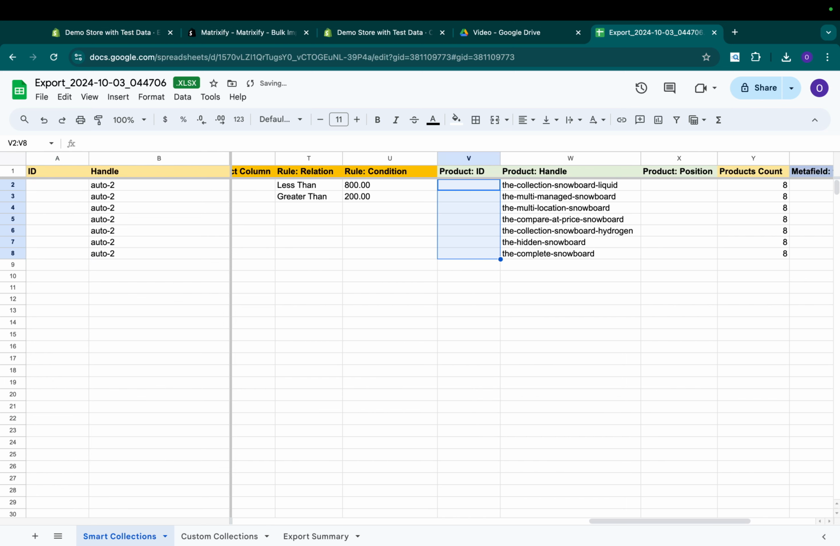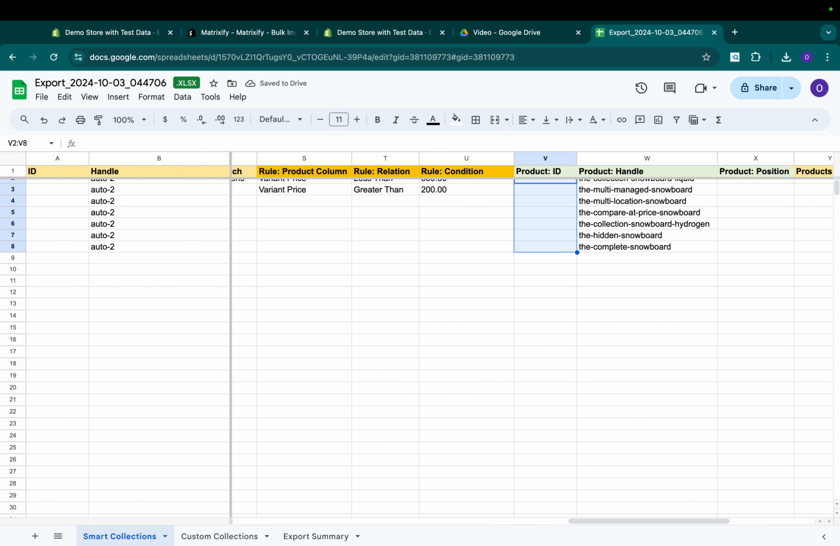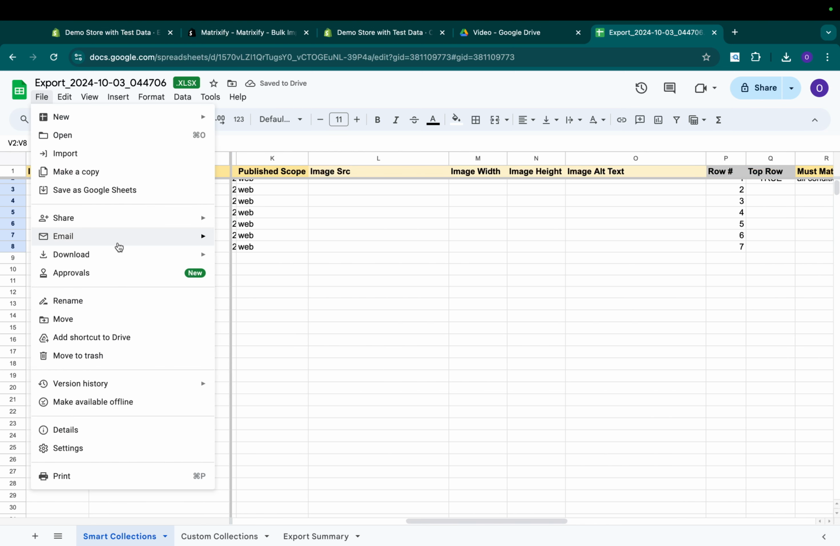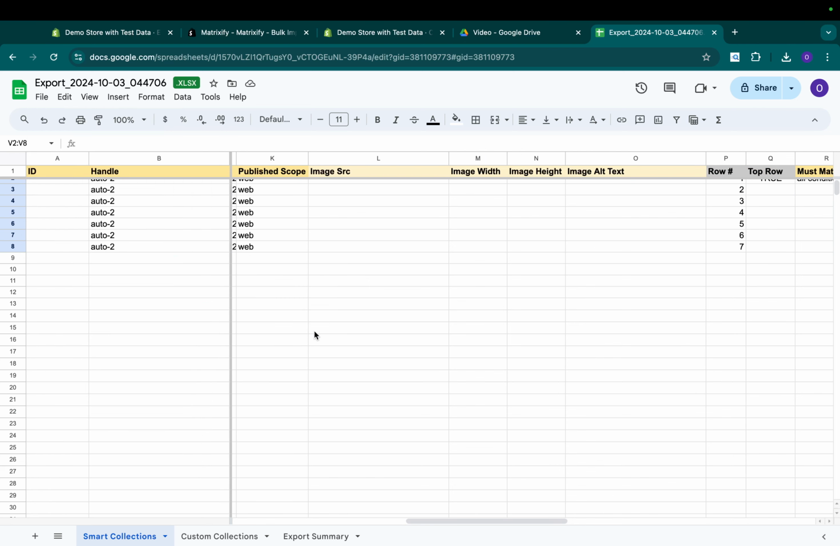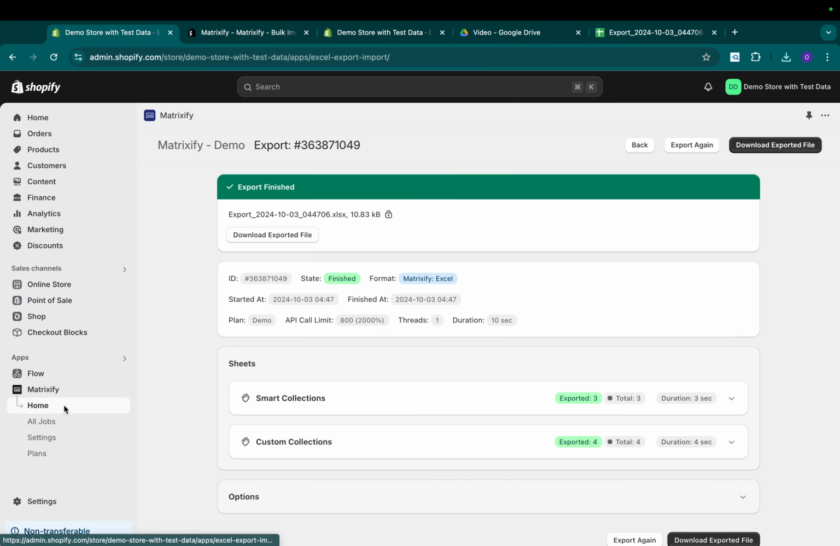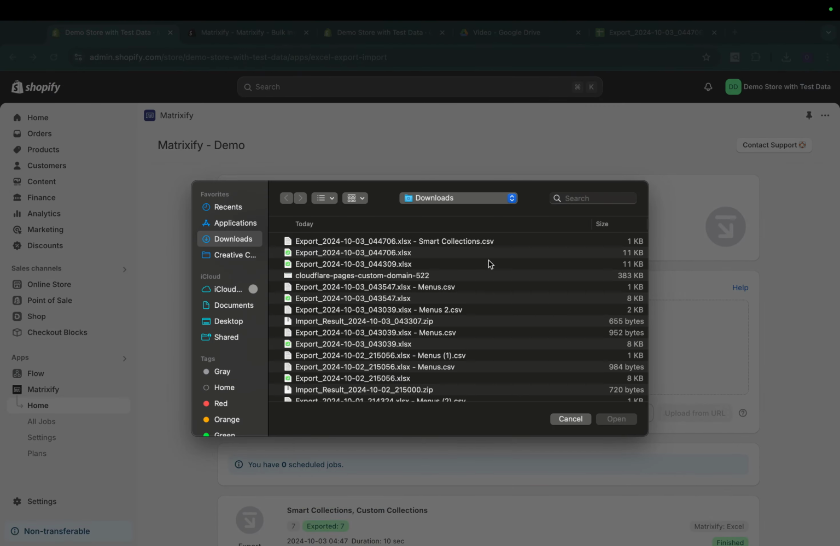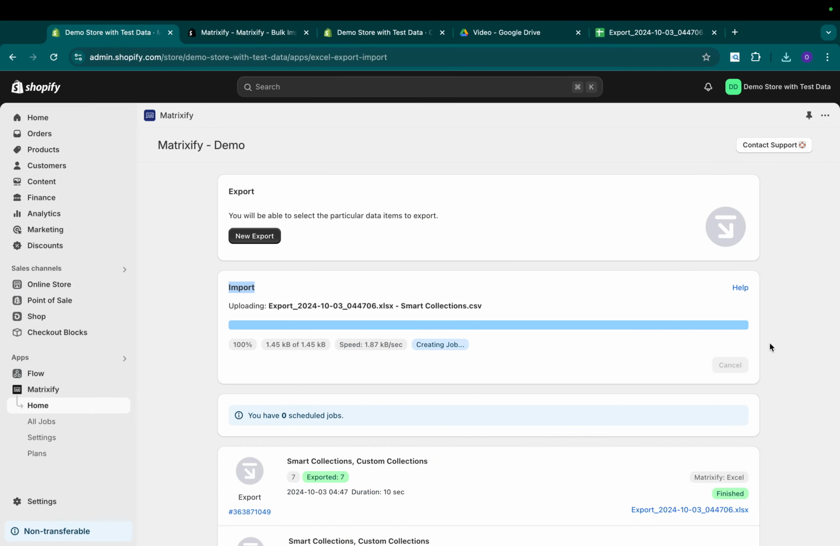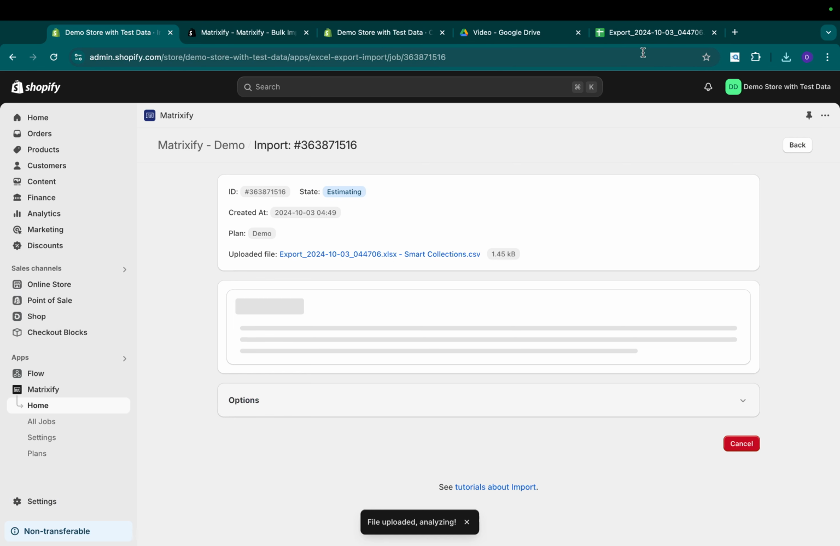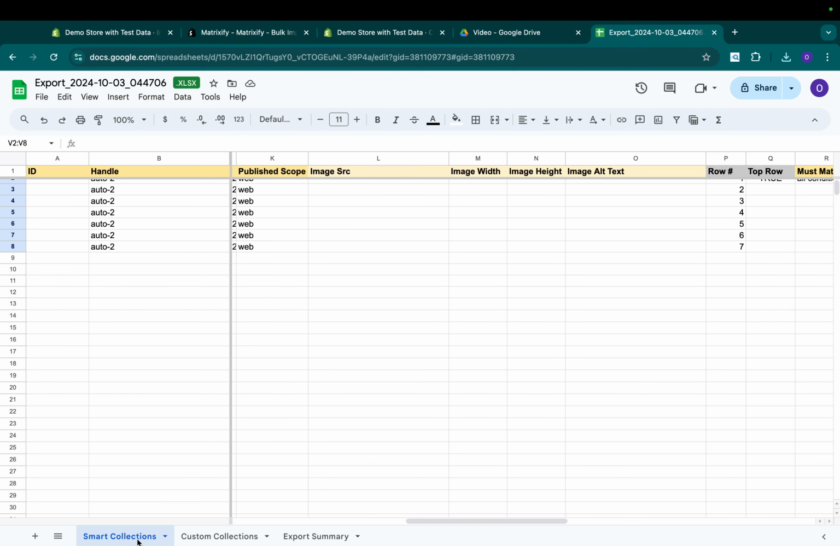Product ID, and these are all my products, and I'm good to go. I will go to File, Save As, or Download as CSV, and I will go back to my app, Matrixify, Import Box, Add File, and import the Smart Collections. Remember, when I save the CSV, it'll only export this tab itself. If you save as Excel, it'll export all tabs. CSV will do this one, so I can do one by one, I can validate it.